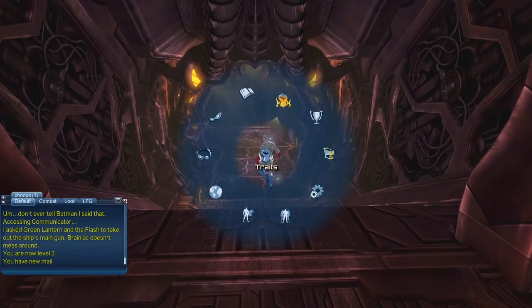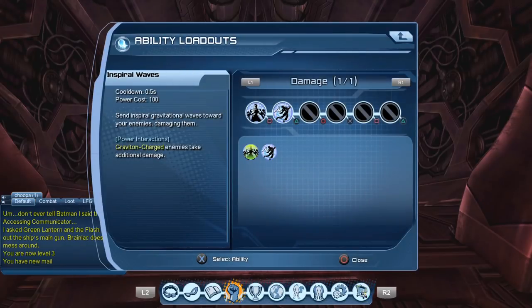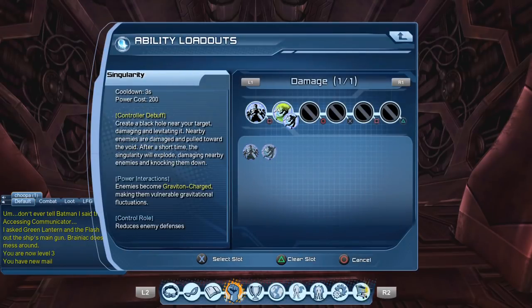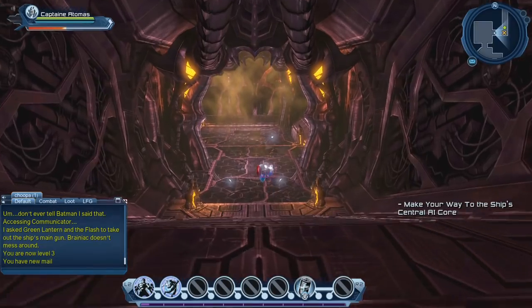Actually, I'm going to tweak my loadout a bit. You don't have to, but actually, no, I'll leave it here. I changed my mind.